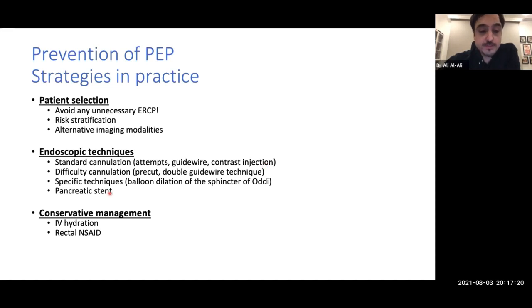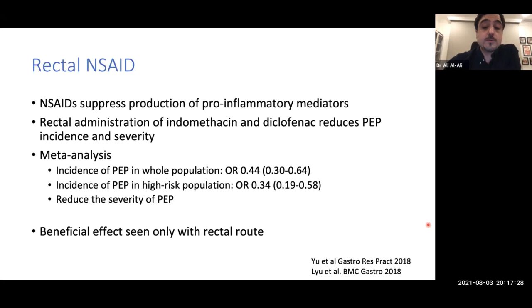And as I mentioned, there are certain techniques we can do, such as the insertion of pancreatic stent, IV hydration, and rectal NSAID, which have been shown to reduce the risk of post-ERCP pancreatitis. The most well-established therapeutic intervention is rectal NSAID, which has been shown in multiple studies to reduce the risk of post-ERCP pancreatitis. And typically, rectal administration of indomethacin and diclofenac have been used in the studies. The most recent meta-analysis have shown that this approach will reduce the incidence of post-ERCP pancreatitis as well as the severity of post-ERCP pancreatitis.